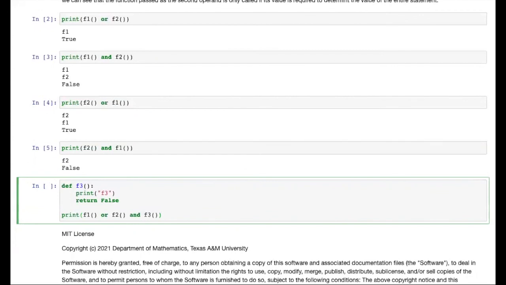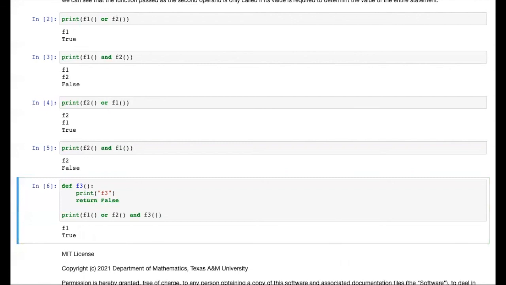Now, as a final example here, if you were to chain the and or, you see that neither f2 or f3 are called. And so if your code depended on some operation being performed by f2 and f3, you may not want to include them directly in an expression like this.